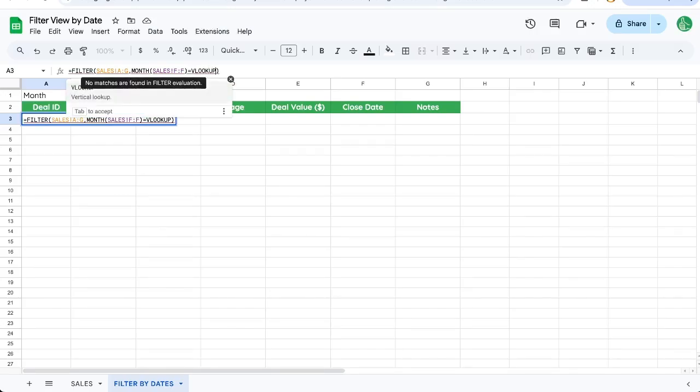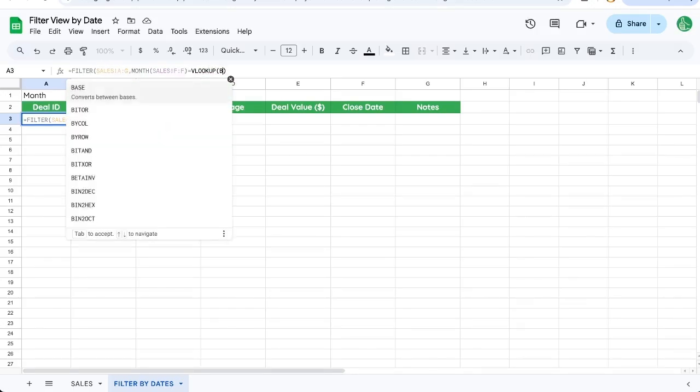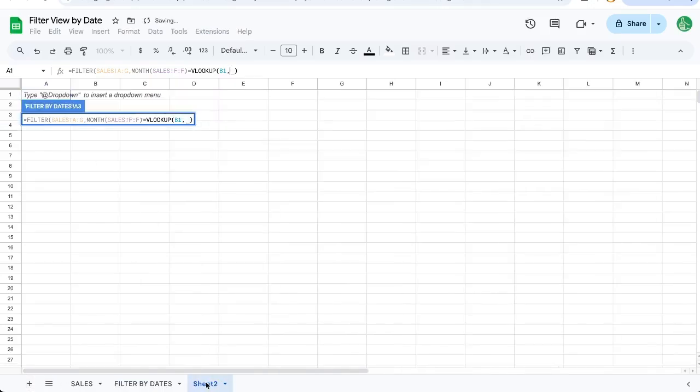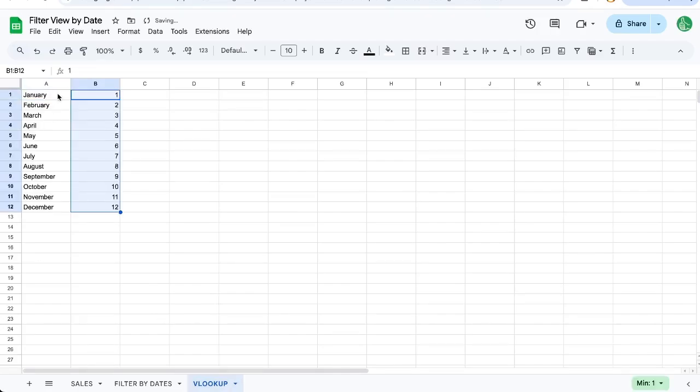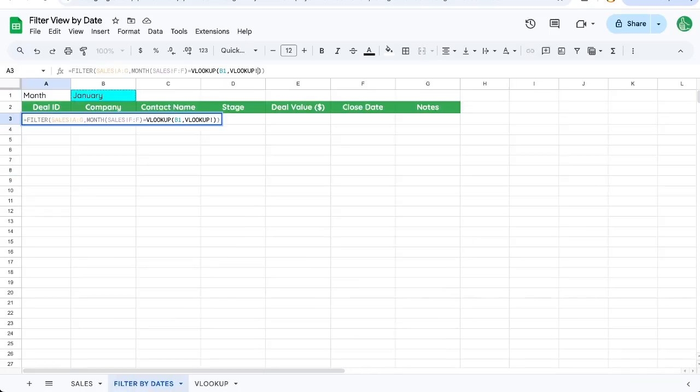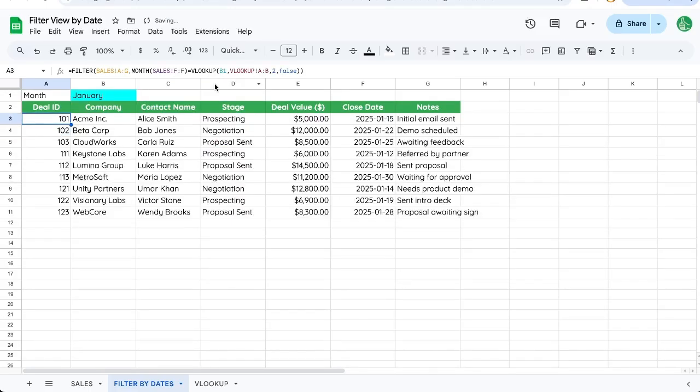So we're going to need a VLOOKUP of B1, and we're going to need to create a little table here. Let's go create that VLOOKUP table on VLOOKUP. January is going to be 1, and we have all the months here, so we'll look for the month in the first column and get the number in the second column. So VLOOKUP A:B, index 2, and look at that. All of these are in January.